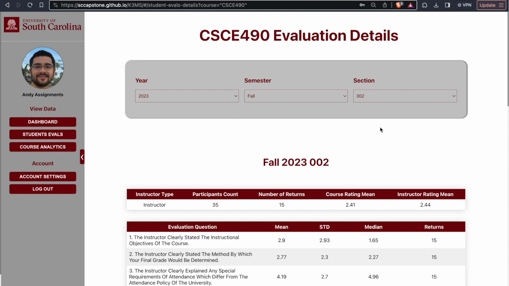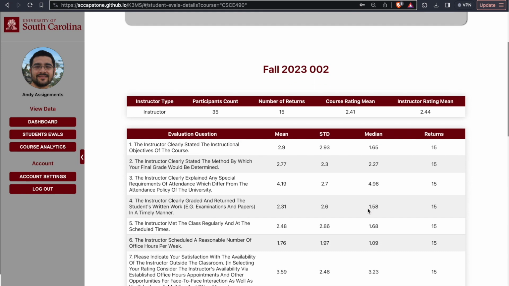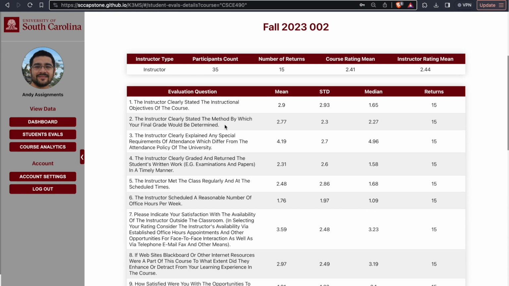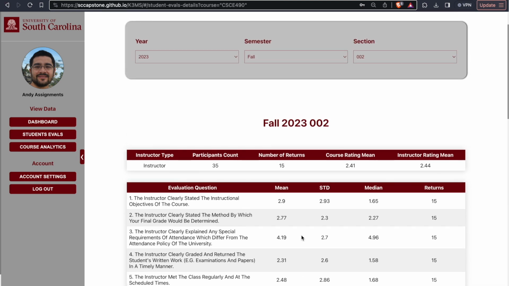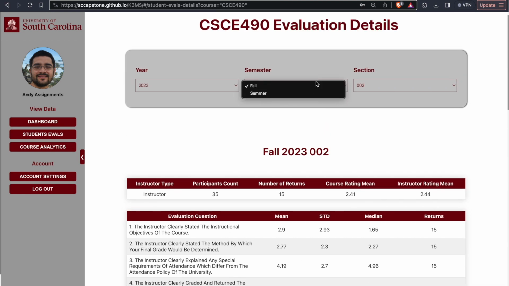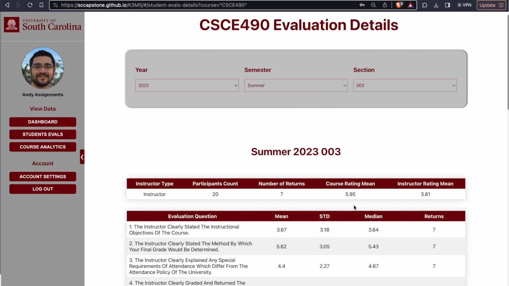As seen here, he only has access to his section of the course. He sees that his rating is low for this semester, so he scrolls down to see in more detail what's going on. He looks at the specific evaluation questions and their ratings. Then he looks at the semester he taught before. He notices a big drop in rating from summer 2023 to fall 2023.